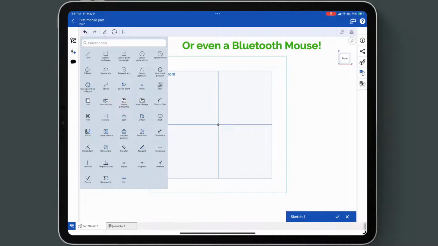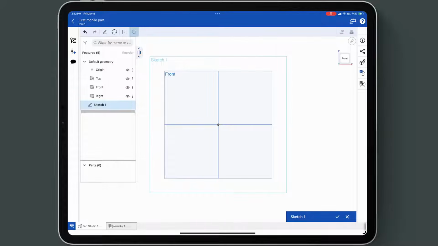I'll tap the circle command from the toolbar. Then, with 1 finger, tap and hold on the screen. I'll drag my finger until the precision selector is over the origin. Let go and tap once more to define the diameter of the circle.